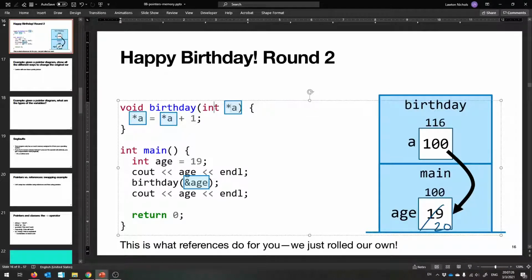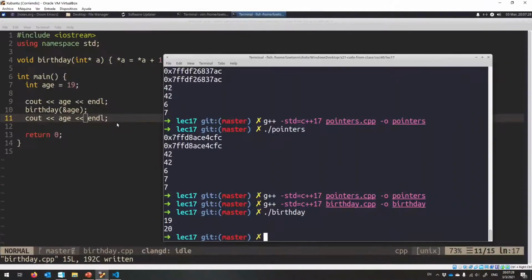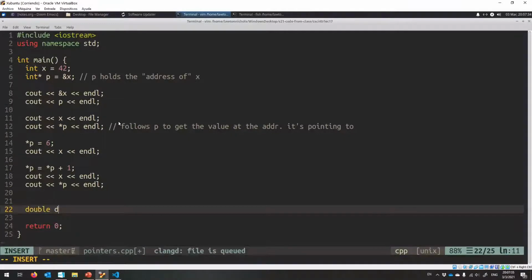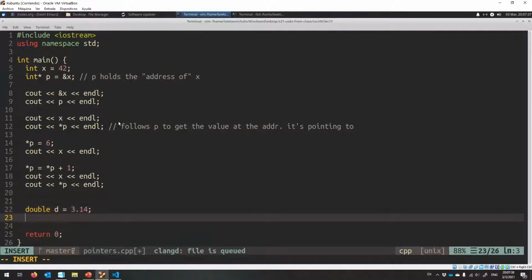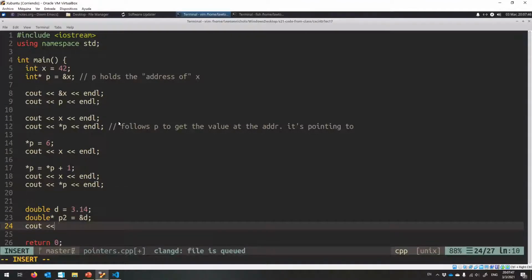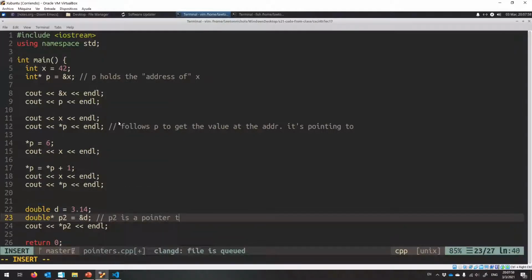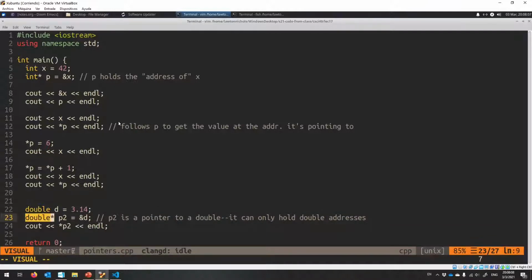You need to use the star, of course, to know what to point to, and you have to give the type along as well. So here is an example of pointers to doubles. Here's double d. And here you can say, double star p2 equals the address of d. And then you can see out star p2. You have to have the types match up. p2 is a pointer to a double. It can only hold double addresses. That's very important. So if you're going to point to a double, you need a double star. That's the idea.